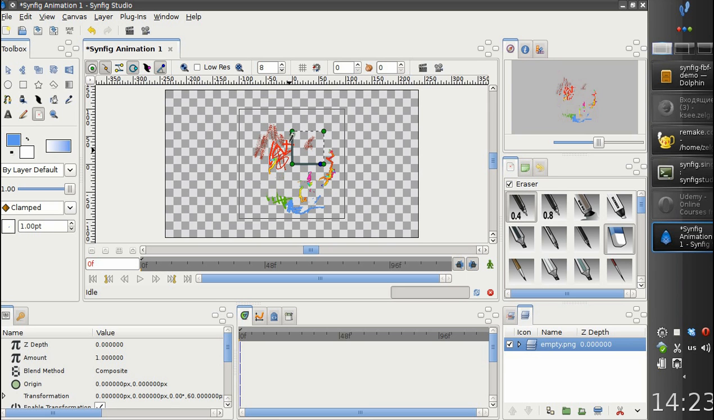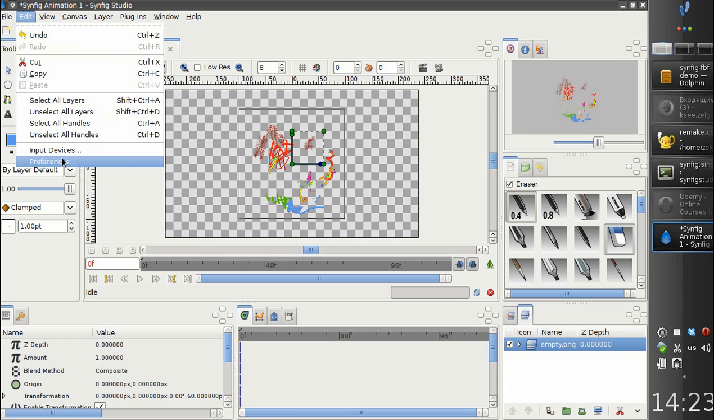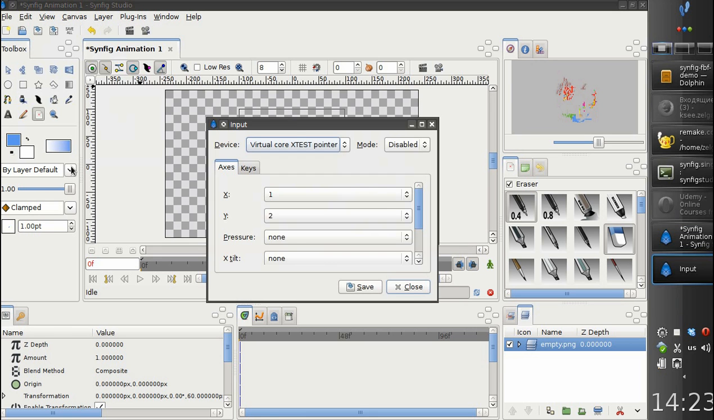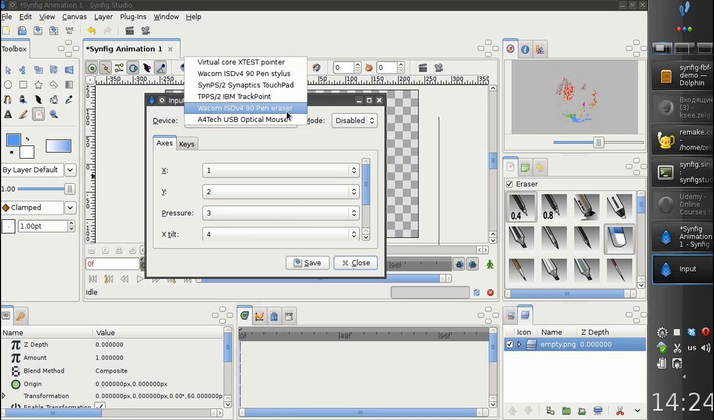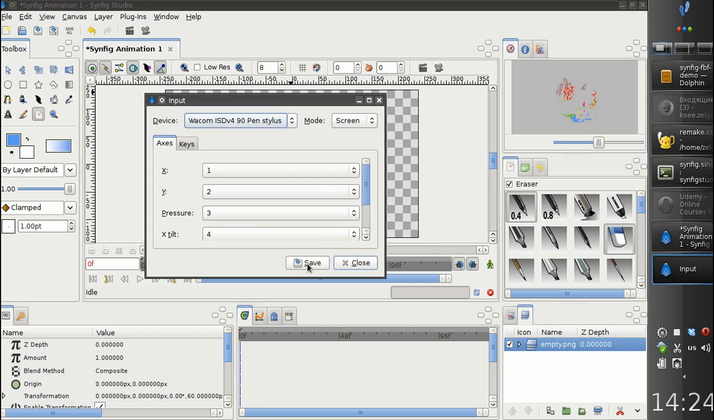To make this feature work, you have to make sure that you have input devices configured properly. For that, go to Input Devices, and by default, all your devices listed here will have the mode set to disabled, and you need to set the stylus to screen and the eraser to screen as well. All other devices should stay in the disabled mode, otherwise strange things might happen. Okay, so I have the eraser configured as screen and the stylus configured as screen.